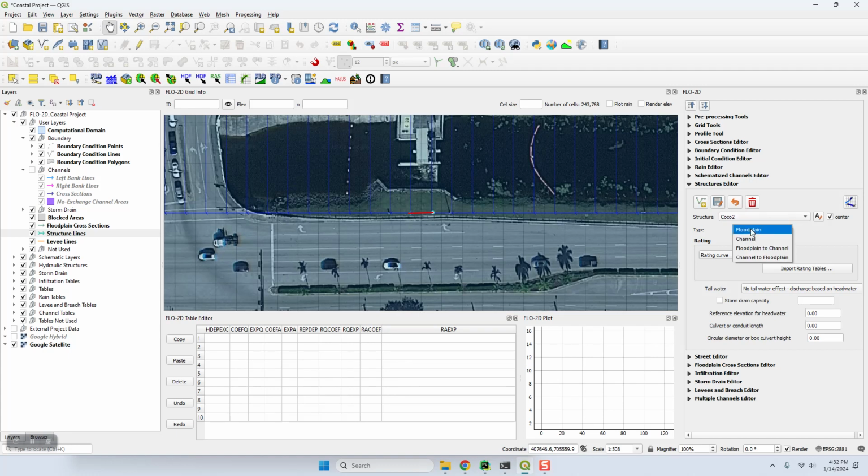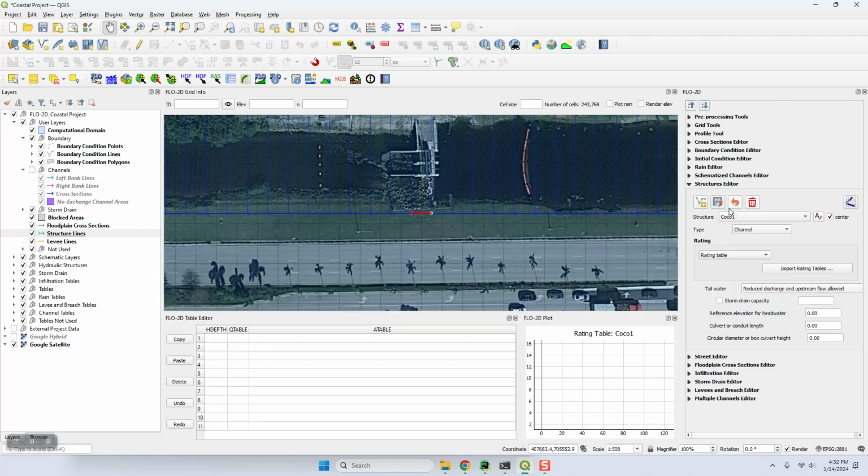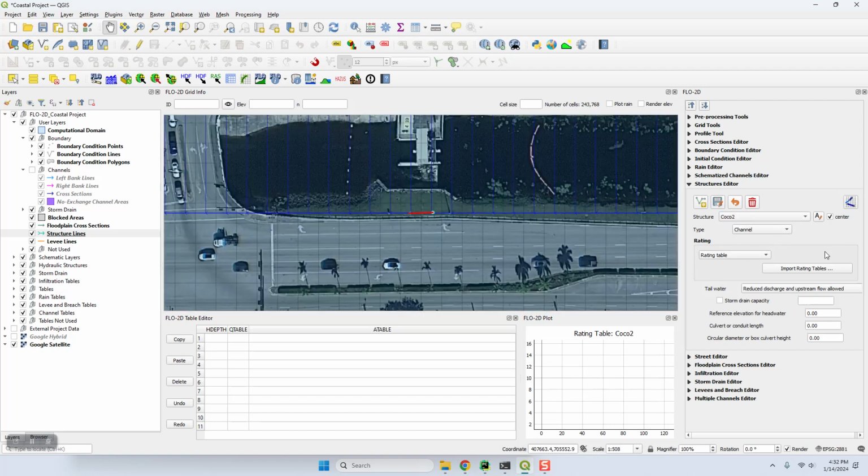So now let's do this one. Channel, rating table, tailwater condition. And now the two structures are complete as far as the data that goes in the widget, but we need to import the rating tables.